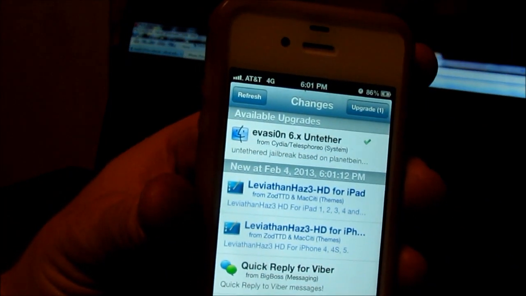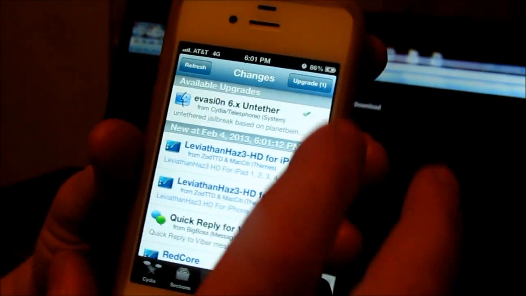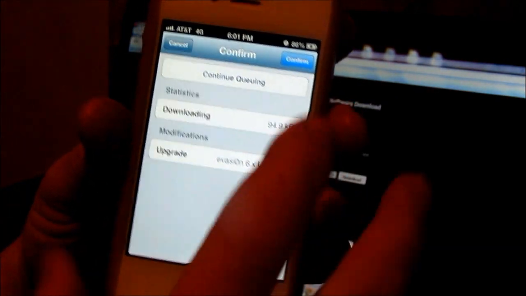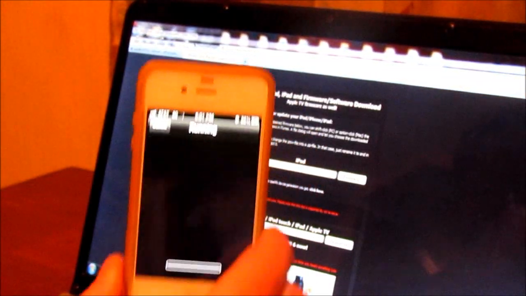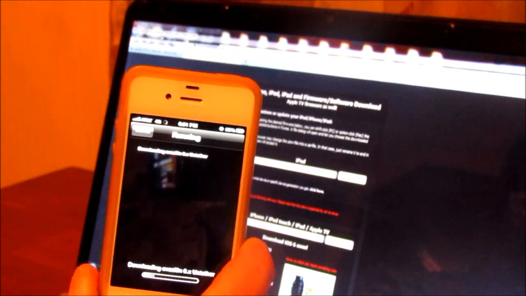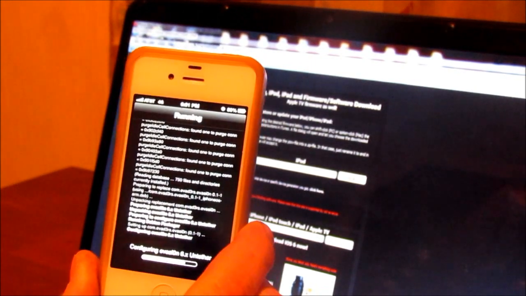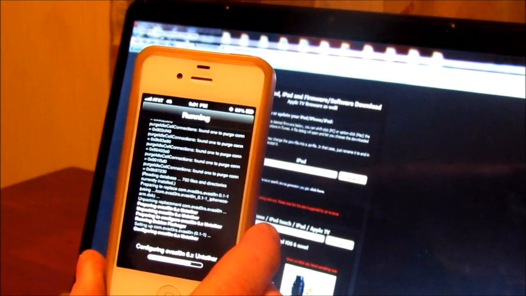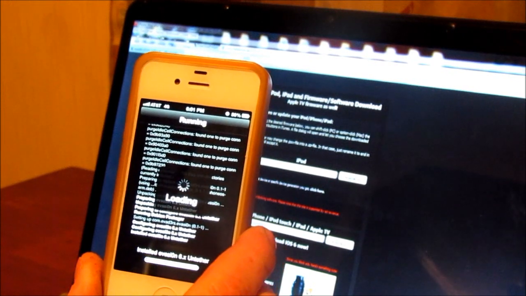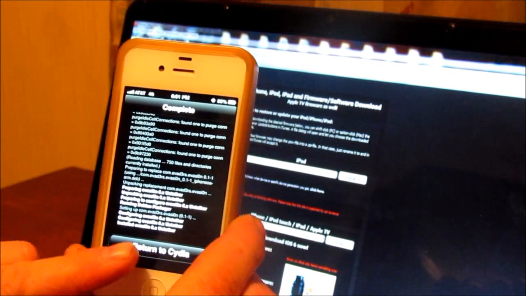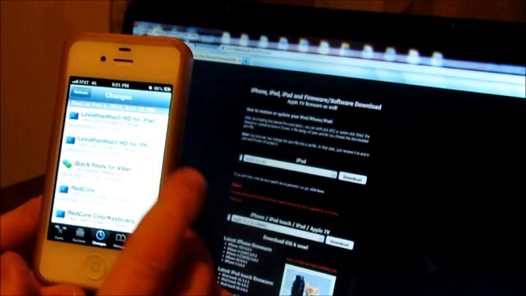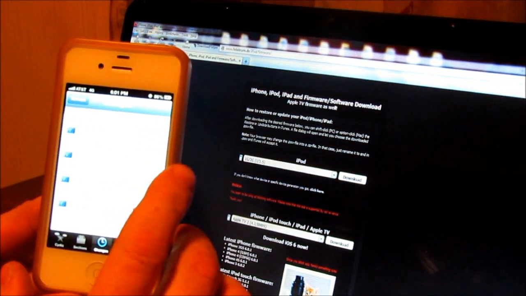Ooh, look at that. I got an update already. Evasi0n 6.x tether upgrade. Continue. Well, it looks like it went smooth. Everything's working perfect. Well, we are good. We are jailbroken.